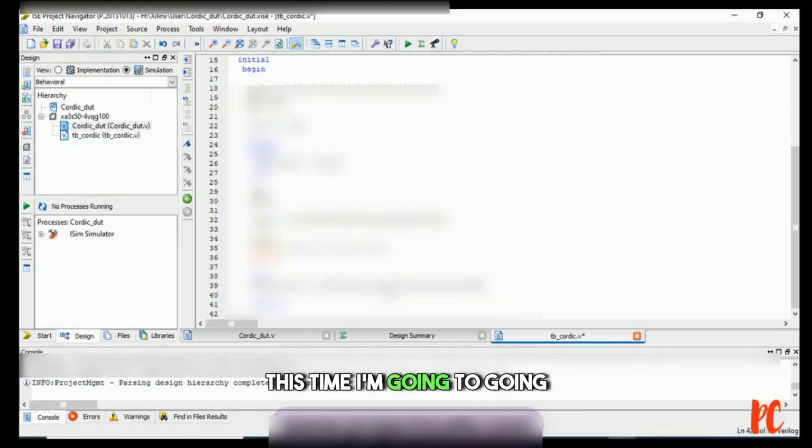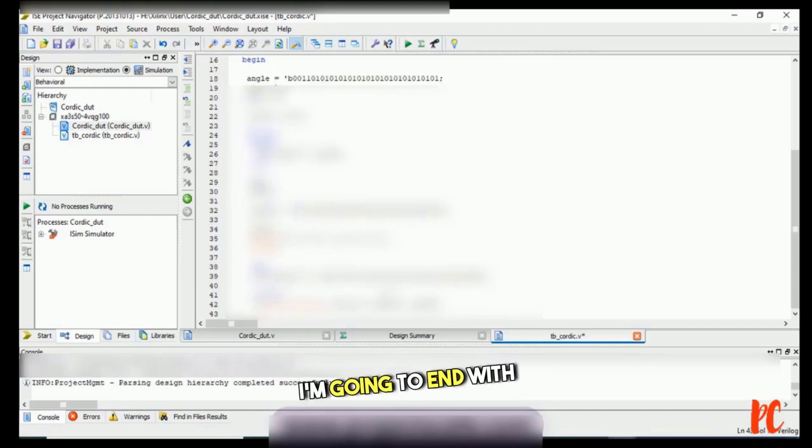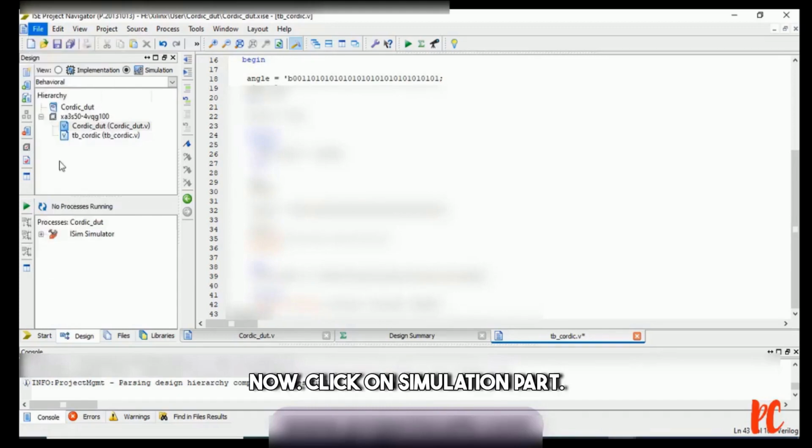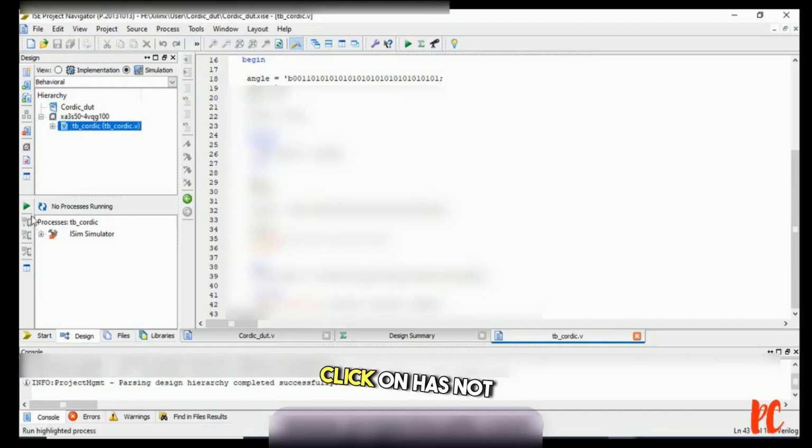Initial, this time I am going for $monitor followed by time. This is not a needed one; it's up to you to keep time or not. Cos underscore out followed by sin underscore out followed by angle value. Finally I am going to end with an endmodule. Let me save this. Now click on simulation part, click on your test bench part, click on run.